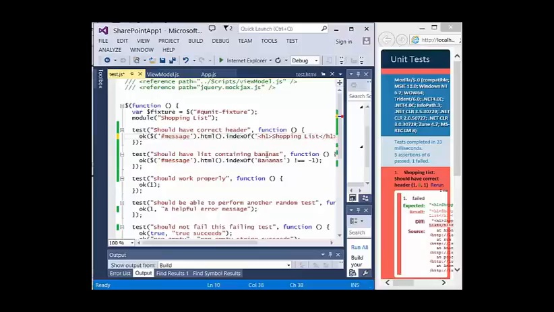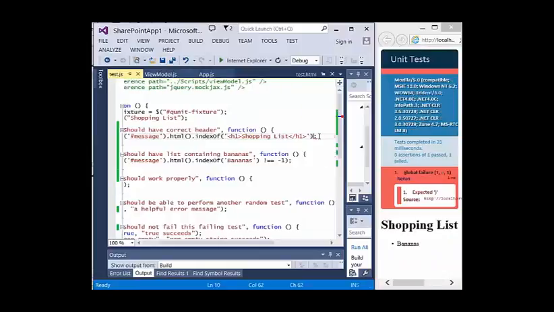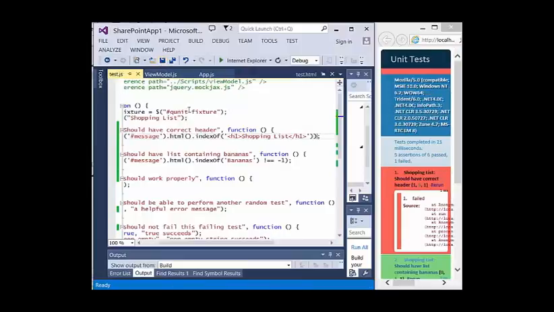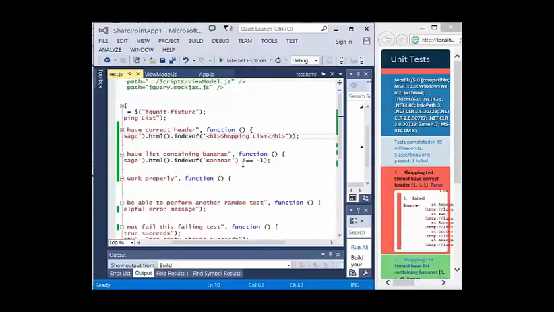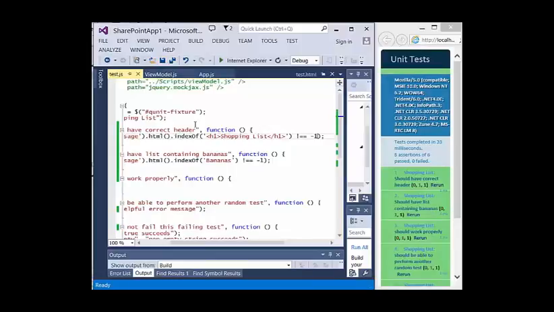Just doing a bit of refactoring of my tests here as well. So we save that. We have an error. Fix the error. That test passes. Still got an error. Keep going. And we're green. And everything's passing.